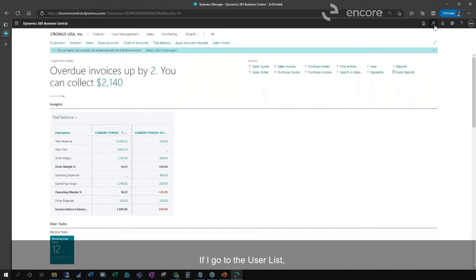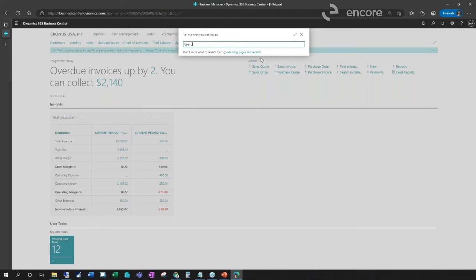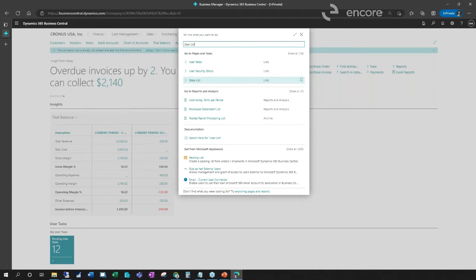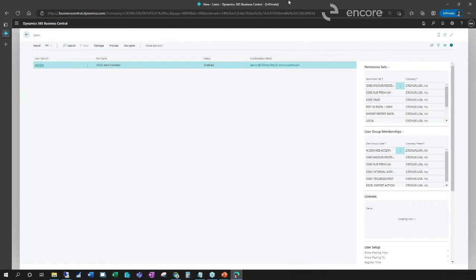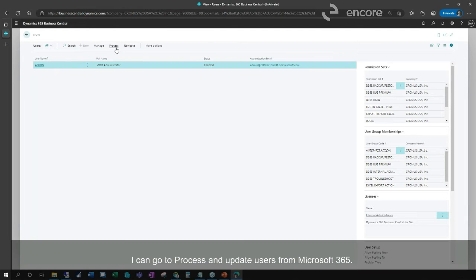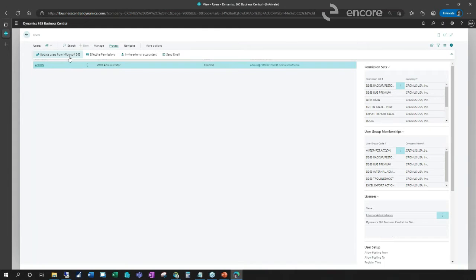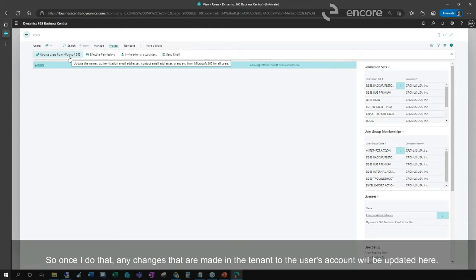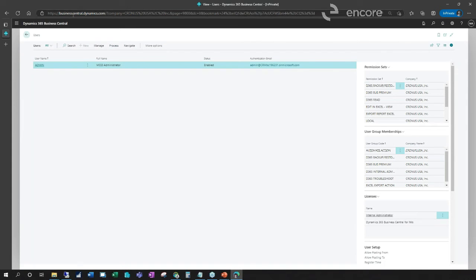So if I go to the user list, I can go to Process and Update Users from Microsoft 365. Once I do that, any changes that are made in the tenant to the user's account will be updated here, and that might be permissions or access to other licenses or something along that line.